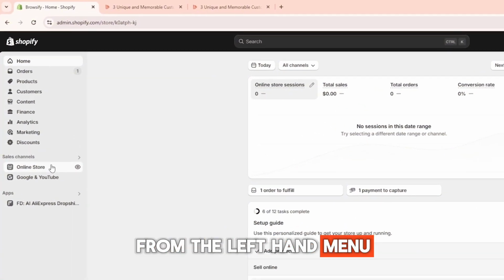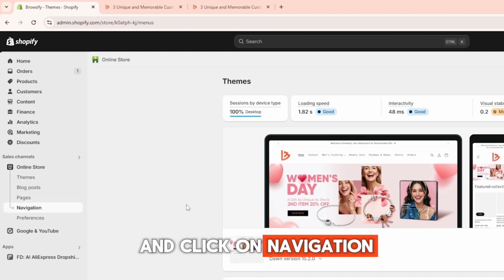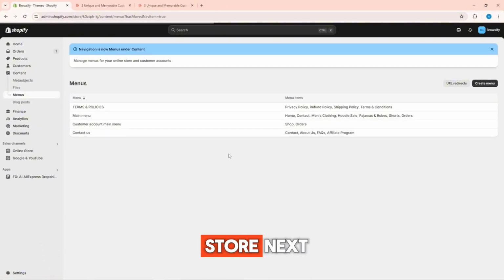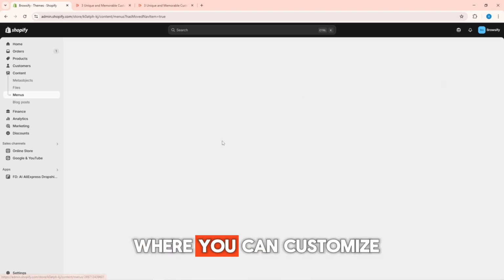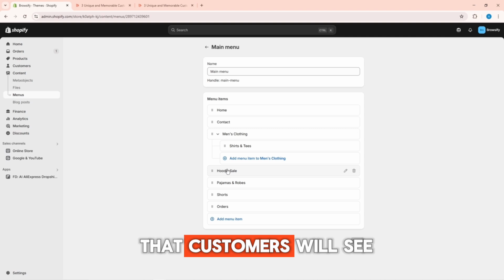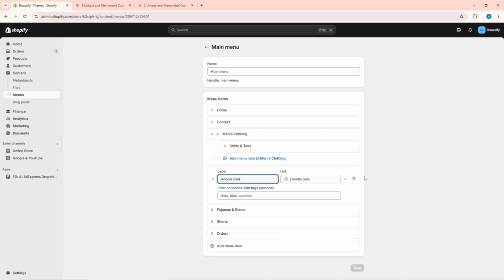From the left-hand menu, go to Online Store and click on Navigation. This is where you can manage all your menus and links for your store. Next, we'll select Main Menu, where you can customize your store's primary navigation menu. This is the menu that customers will see at the top of your site.